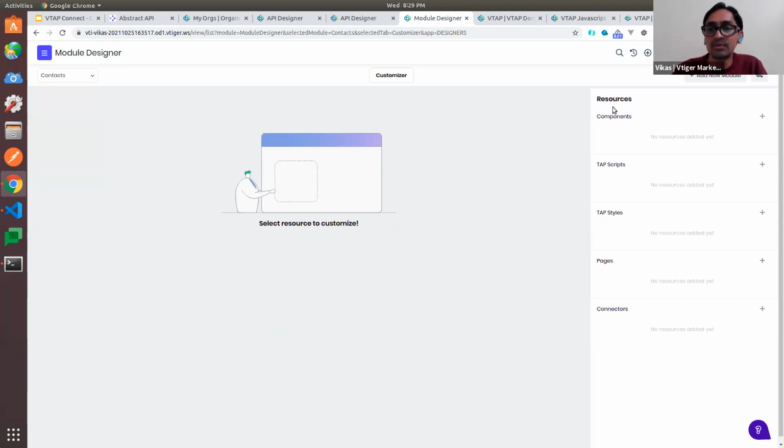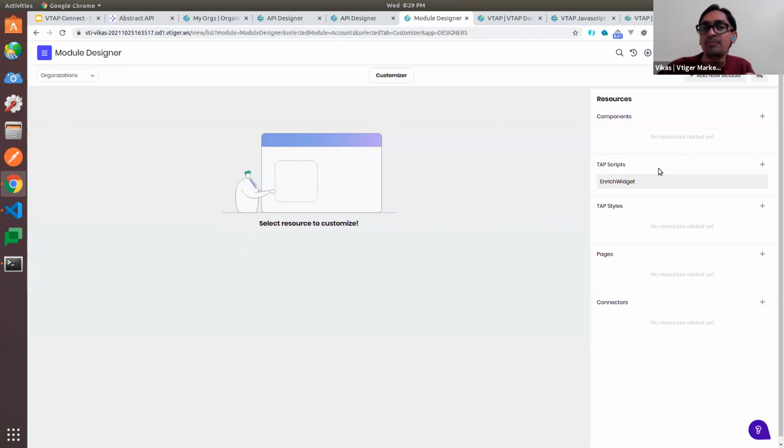And on the right-hand side, you will see a bunch of resources here. So we are building something for the organization module. So I'll select organization as a module here. And to add a widget, we need to use tab scripts. So we need to add these tab scripts. These tab scripts help you register these components with Vtiger interfaces and give you control whenever a user is making an action on those components.